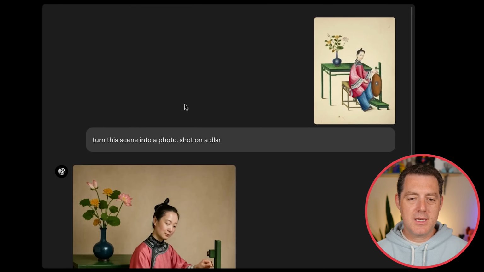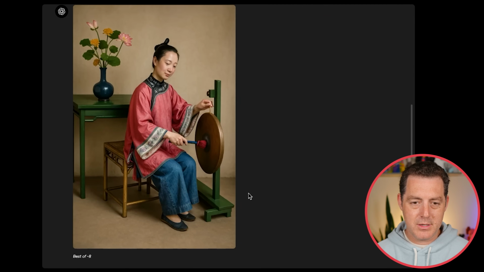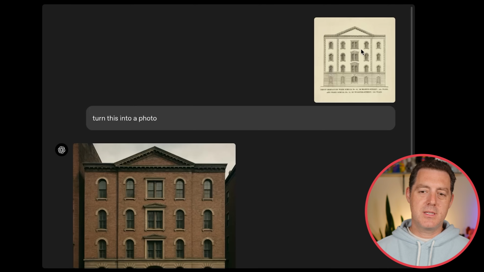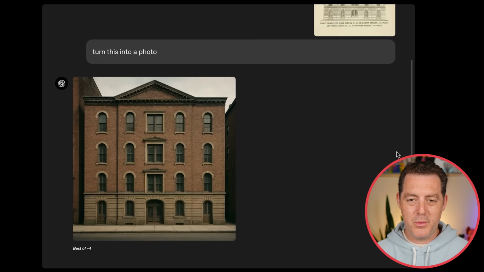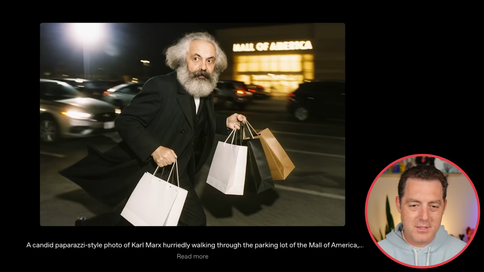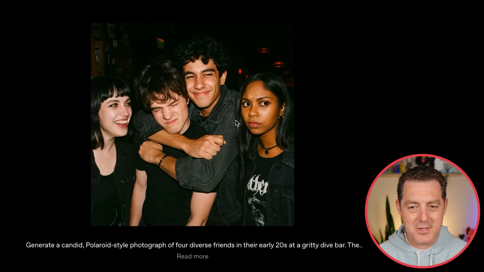So turn this scene into a photo shot on a DSLR. So this is kind of an old painting or drawing, and there it is, realistic looking, beautiful. And same thing. So take this kind of architectural picture and make it into a photo. All right, let's take a look at a few more. So here's Karl Marx hurriedly running through the parking lot of Mall of America. A cat looking into a puddle of water on the street, but its reflection is that of a tiger. Very nice. Okay, here's a great one.